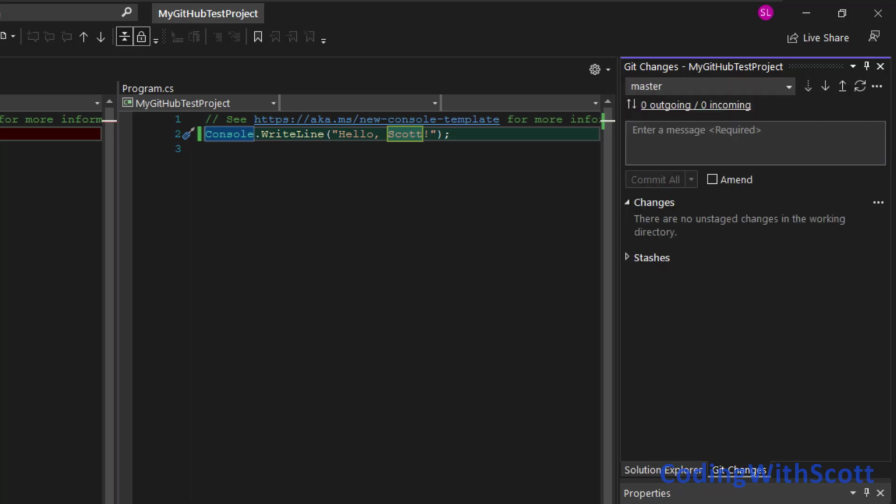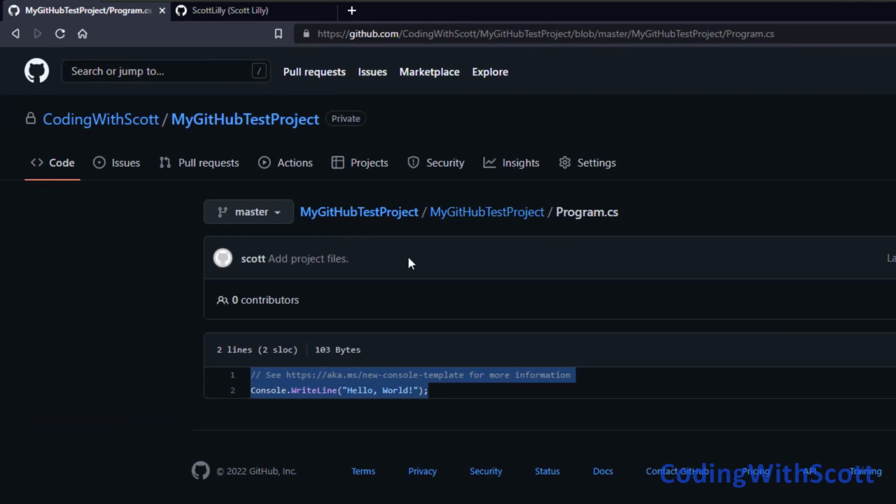But now if I go to GitHub and refresh, we notice that the source code for program.cs says hello Scott now.